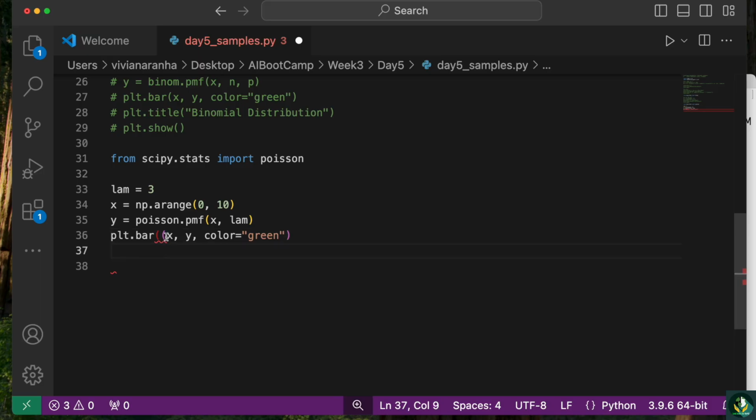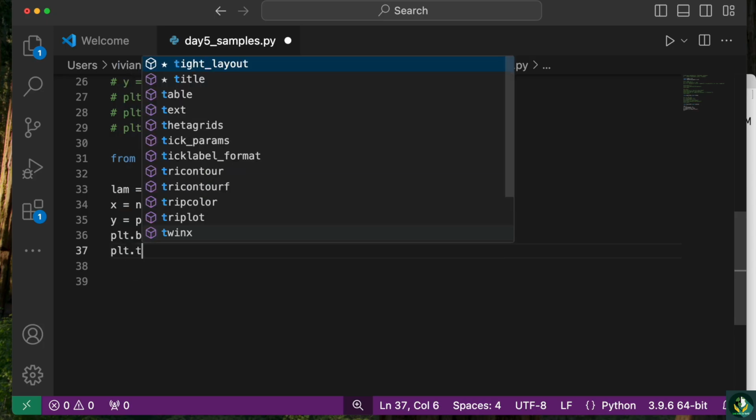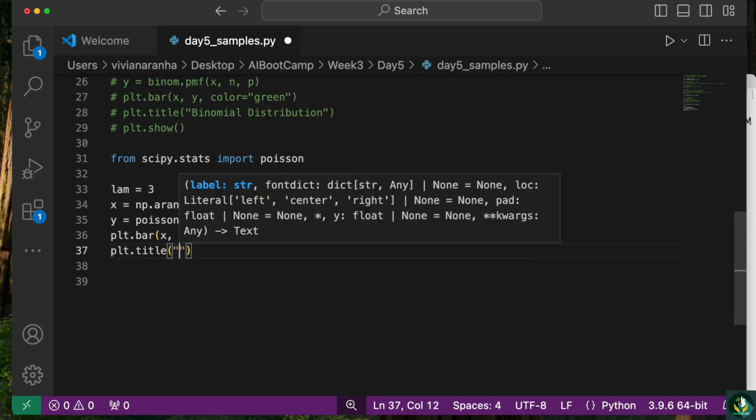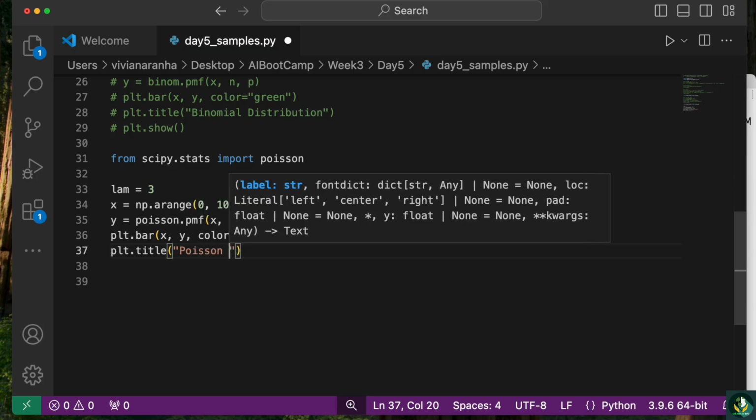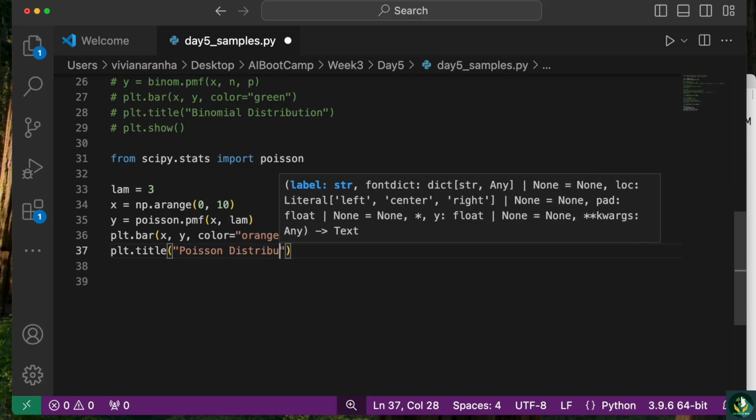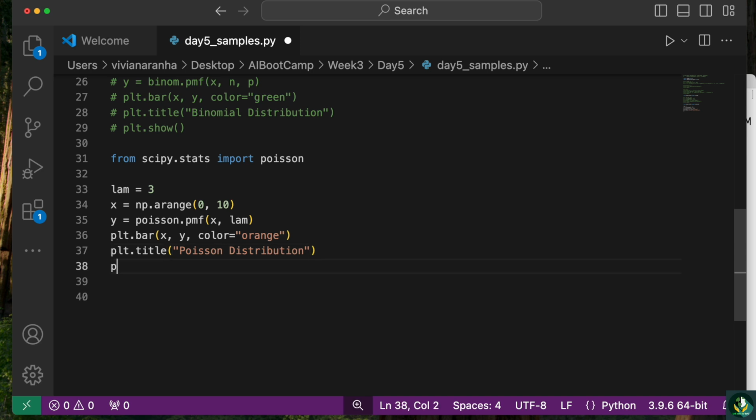and then I'll plot the bar graph where x is pretty much same as before. Let's change the color this time to orange, and next I'll give a title. This time it's Poisson distribution, and show this plot. Perfect.